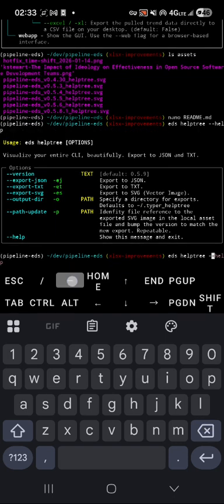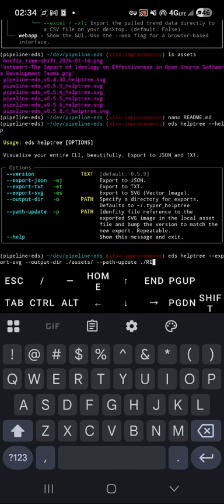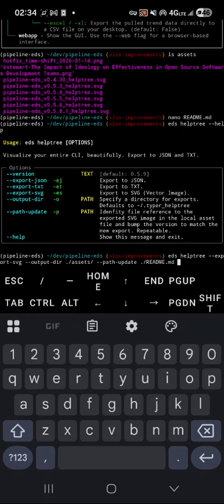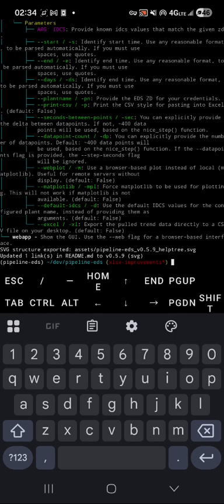Check it out. So we're going to say export SVG to output dir. I'll write the long one. Output dir assets. Okay, that's where it's going to put it. And then I'm going to say path update README. Yeah. Boom. Hey. Now check it out.